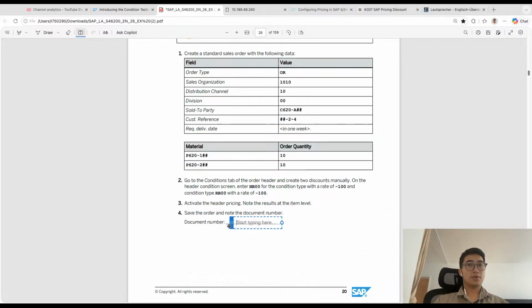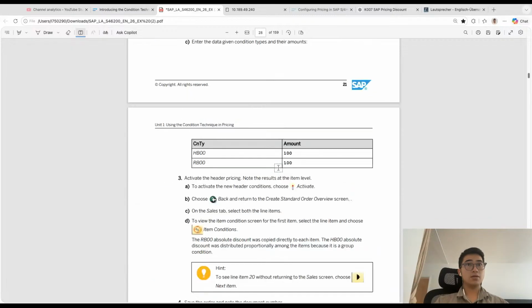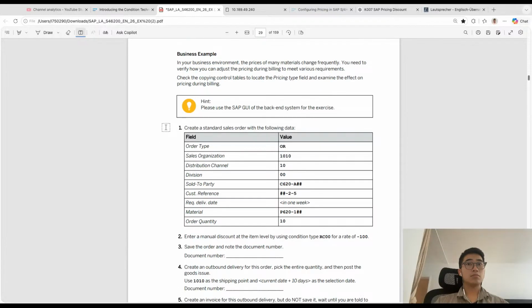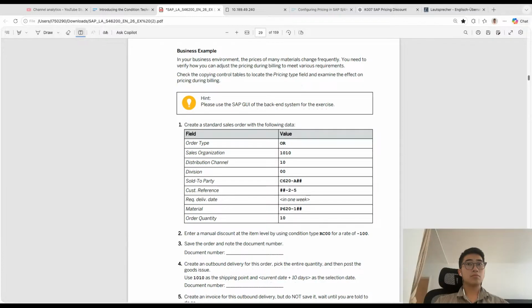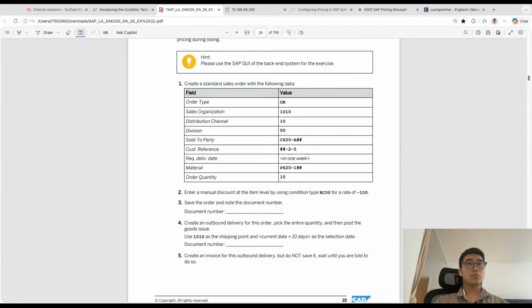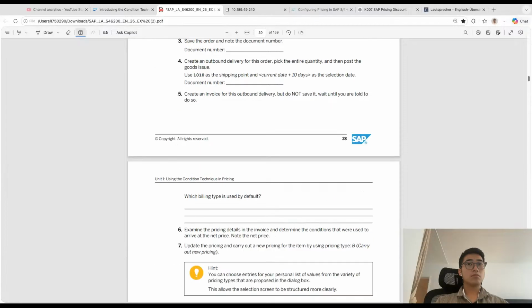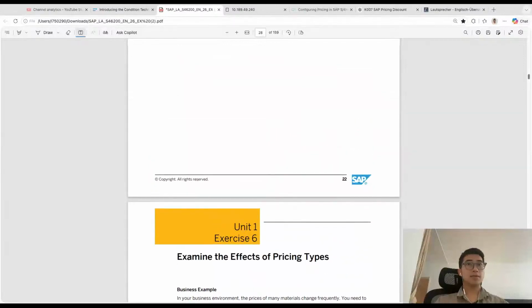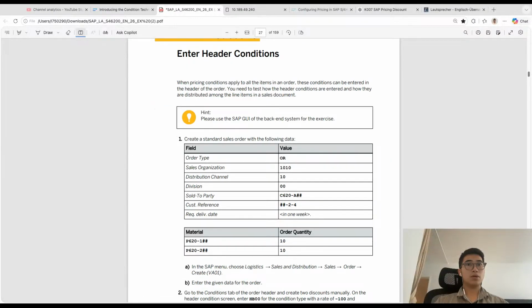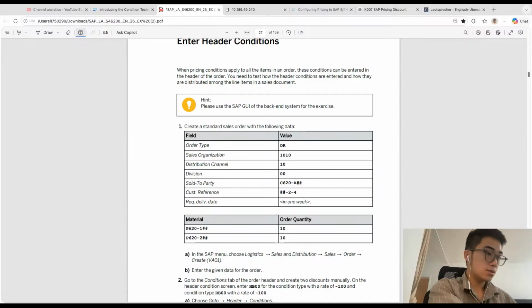Do we have any explanation for this within the exercise? No, they don't explain anything about that. So it's really poor regarding the explanation.